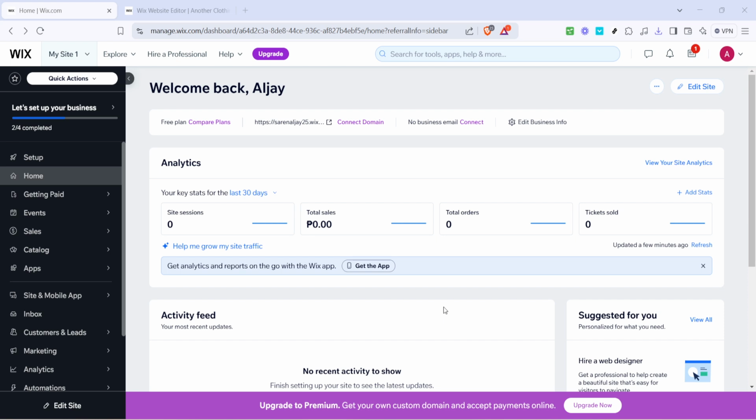First things first, we'll begin by heading over to your Wix dashboard. If you haven't already, log into your Wix account. Once there, you'll find yourself on the homepage of the dashboard. This is your management hub for everything related to your website, and from here you can access all the tools you'll need. Now look towards the top left corner of your screen.